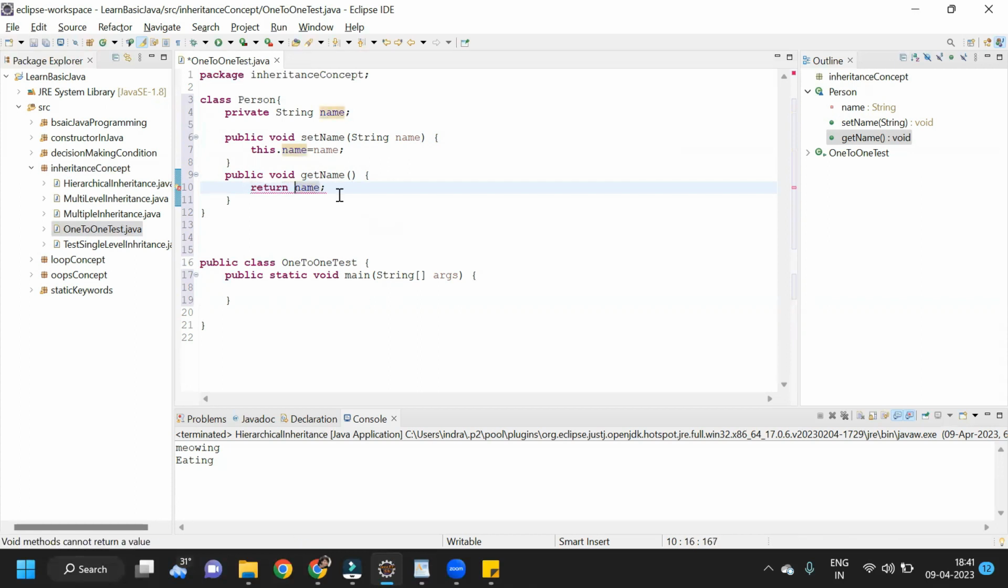return. Since it is returning name, but here we are using return type void. Void is a return type, but it will return nothing. If you want to return name, the name is a string type. So what we will have to use here, return type will be String. Then only it will return name, right?